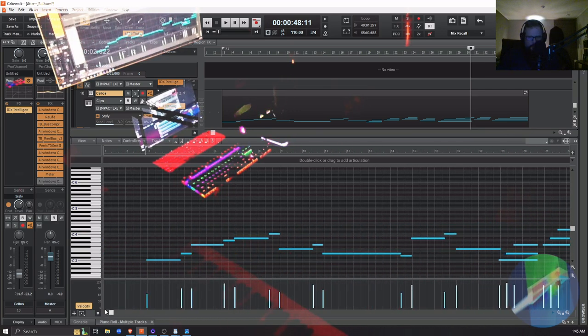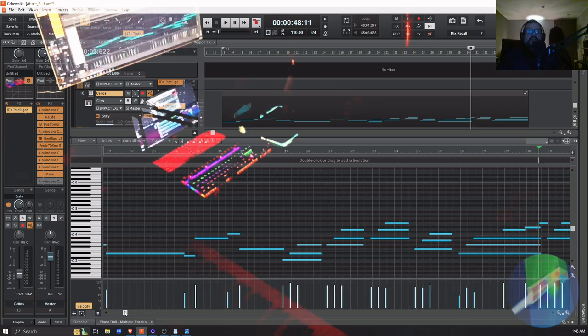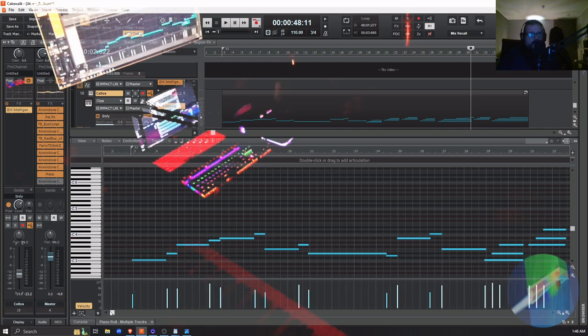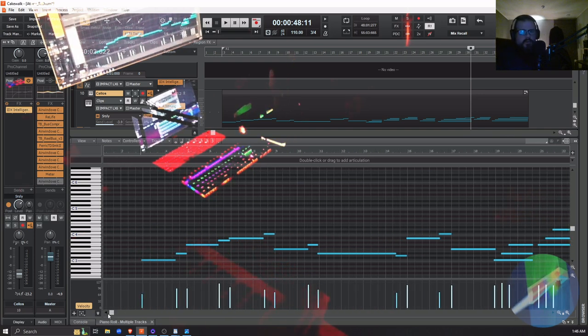Now, as you can see, some are softer and some are louder. It's because I played them with the keyboard, and this keyboard is velocity sensitive. The harder I hit the key, the higher the velocity, the louder the note is going to be. And the lighter I hit the key, the lower the velocity, and the quieter the note is going to be. Obviously, I'm human, and I'm not a robot, so the velocities are going to be inconsistent.